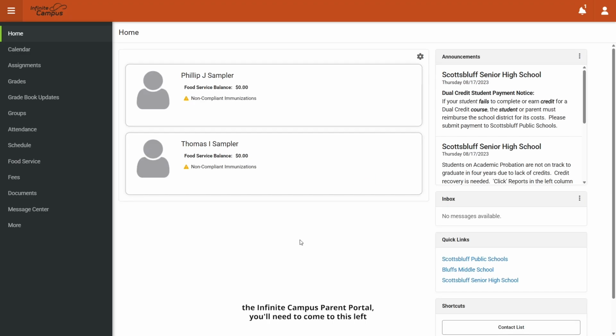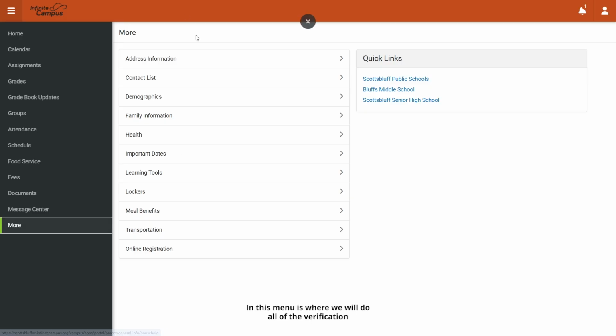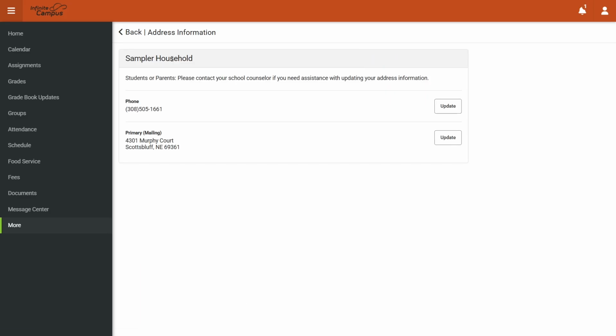Once you've logged into the Infinite Campus Parent Portal, you'll need to come to this left menu and scroll all the way to the bottom and choose More. In this menu is where we will do all of the verification for your household and emergency contact information. We'll start at the top with address information by clicking this link.